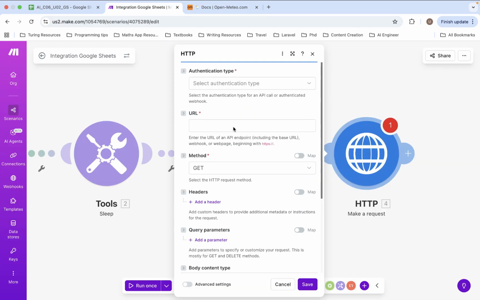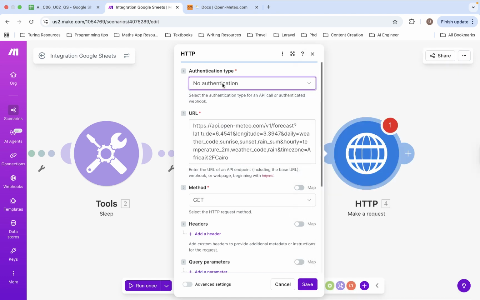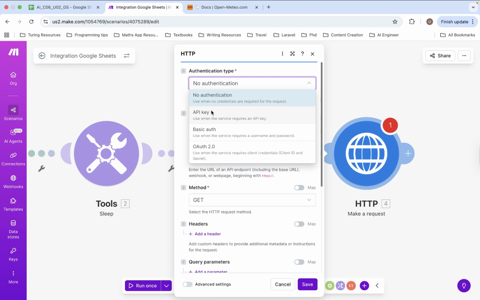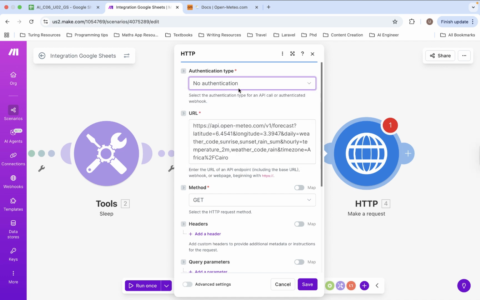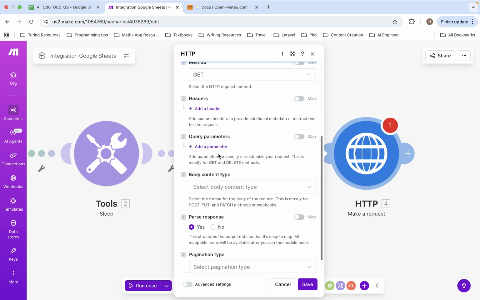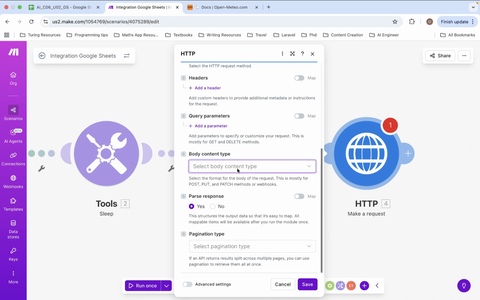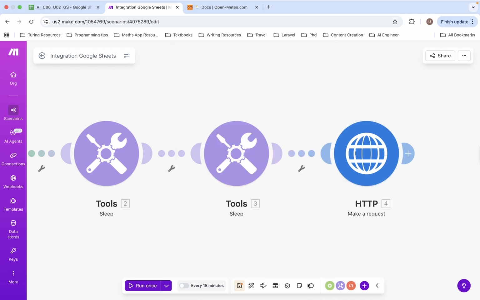So let's go back to make.com. You paste the URL here. Authentication, no authentication. If there was an API key, you would select API key, then you proceed. So no authentication. It is a GET method. We want to get data from the API service. The body type is empty. We don't need to pass any data to the API. Okay, that's all. Then you click on save.